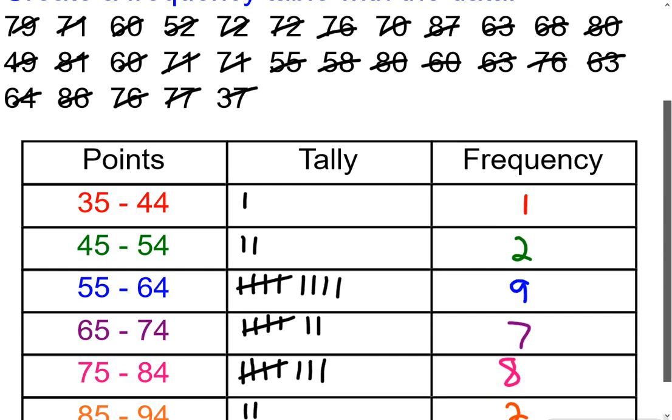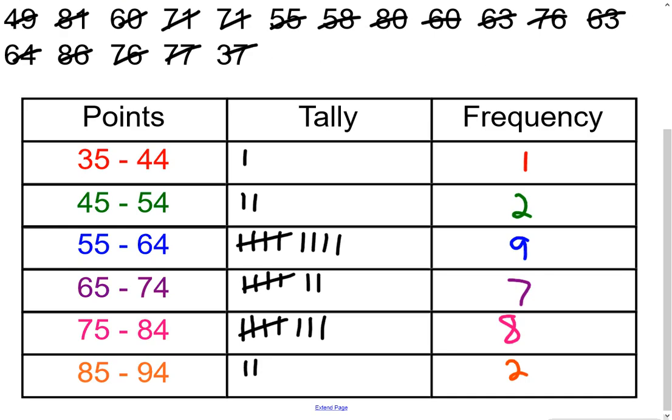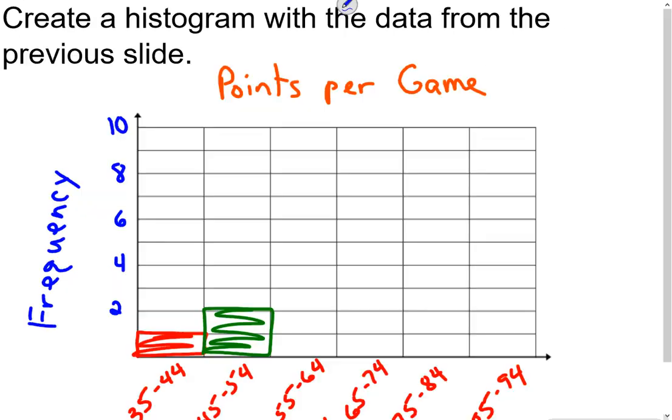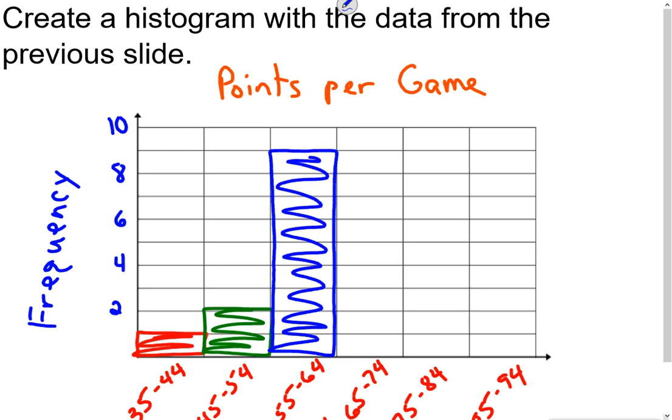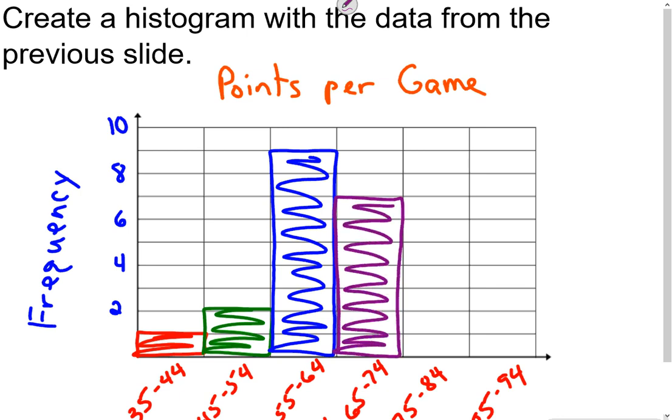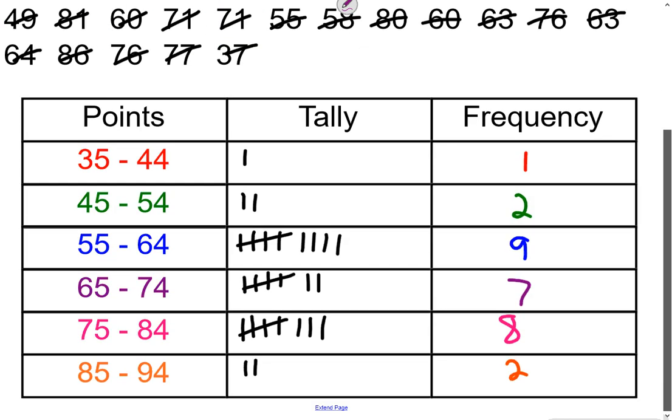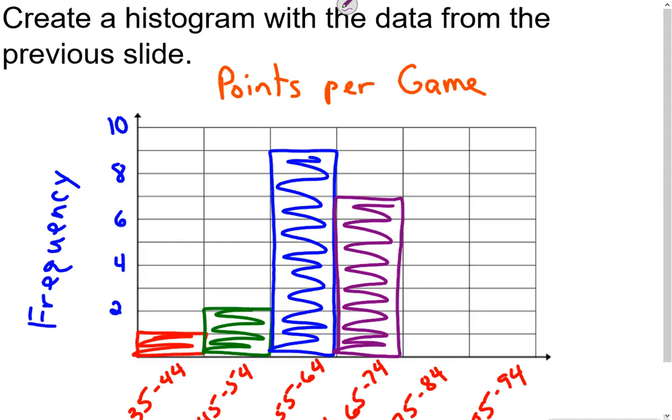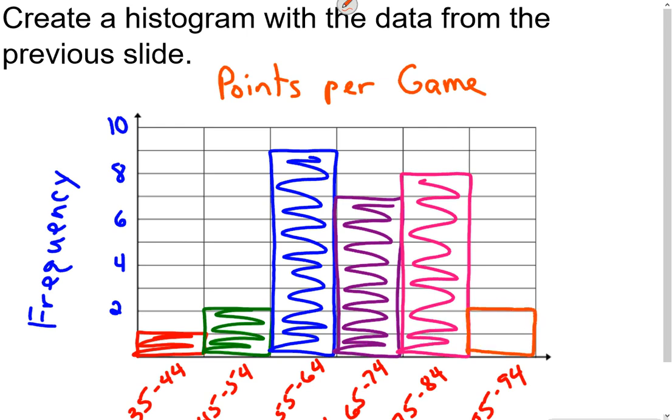So then we have 9 and 7. This one's got to go way up here to 9. Our next one had 7. And our last, 8 and 2. 8. And last but not least, 2.